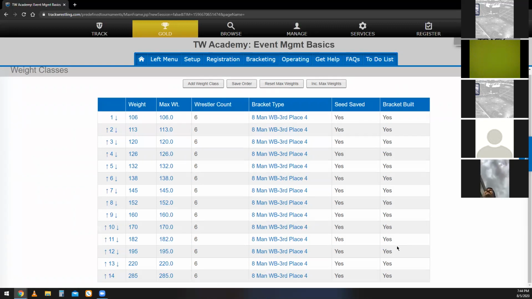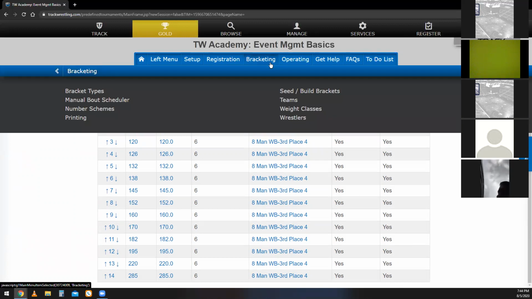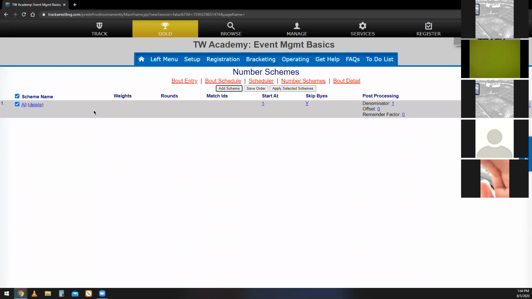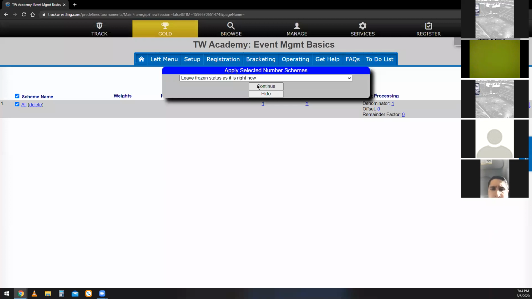And now I'm ready to put my bout numbers back on. So we created those number schemes a minute ago. Now we're going to go apply those. So bracketing and then number schemes. I've got that all scheme. I'm going to make sure it's checked right here. And then I'm going to apply selected schemes.